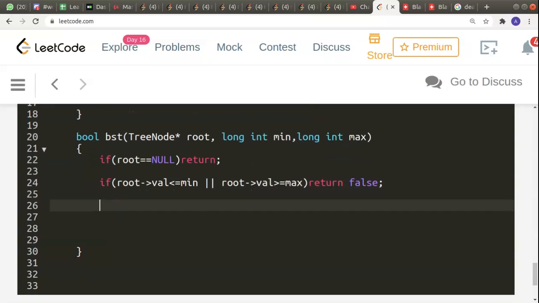So otherwise let's check. We can do return of, so we will have to pass root's left first. Okay, so we'll have to call this function recursively. So return bst of root left, and while we are traversing the left side of the nodes, the condition will be that the left side of the nodes should be smaller than the root node. So there will be a limit on the max value and the min value will remain same. The limit on the max value will be that they should be smaller than the current root's value.